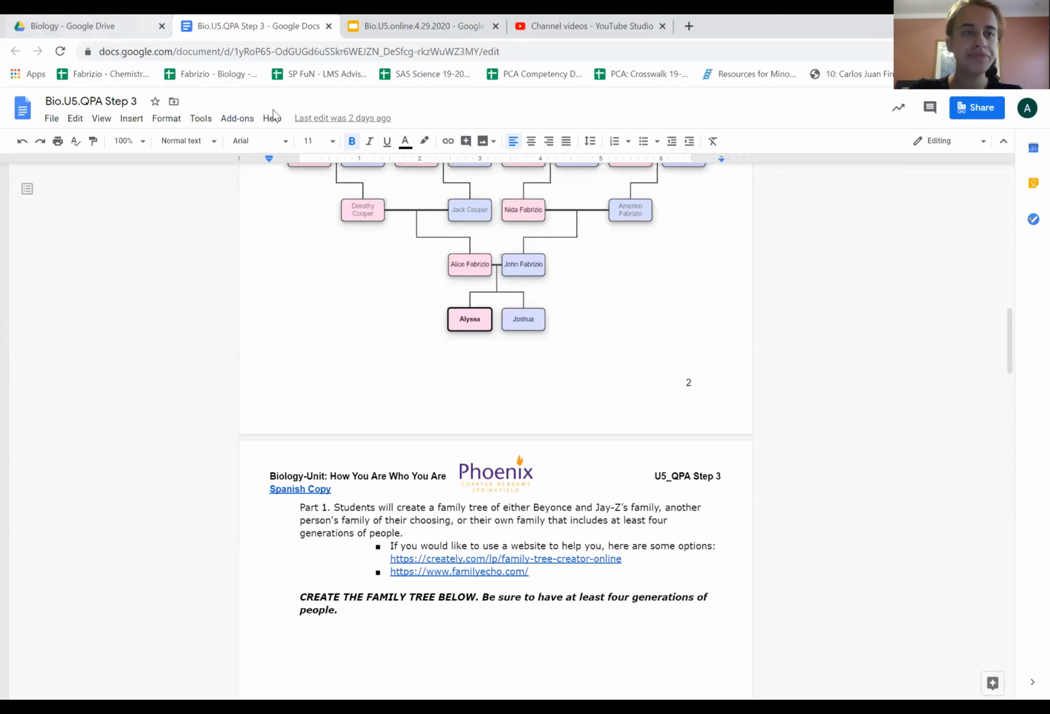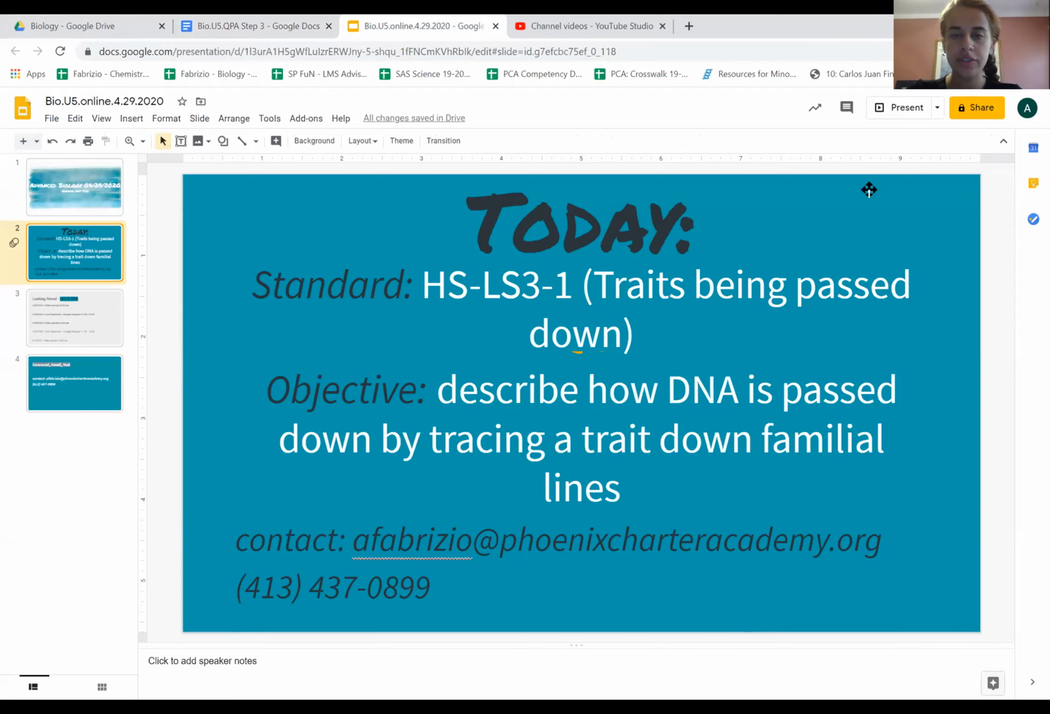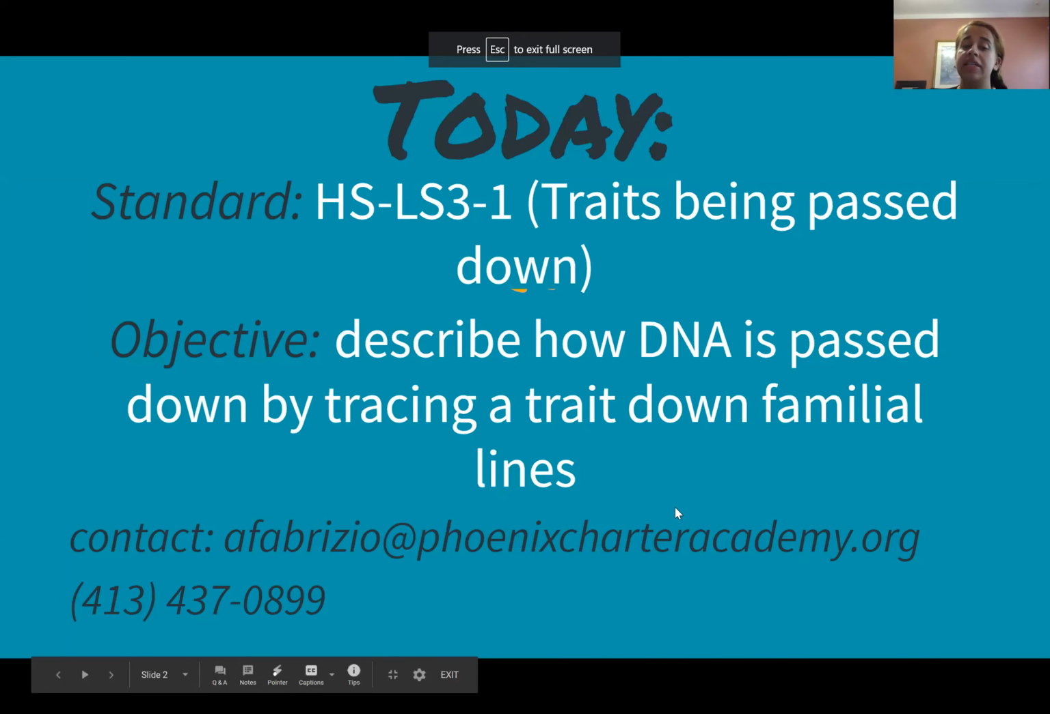We are going to continue working on our family tree for our QPA for Unit 5. So today we are working on the same standard. We're going to be describing how DNA is passed down by tracing a trait down familial lines.